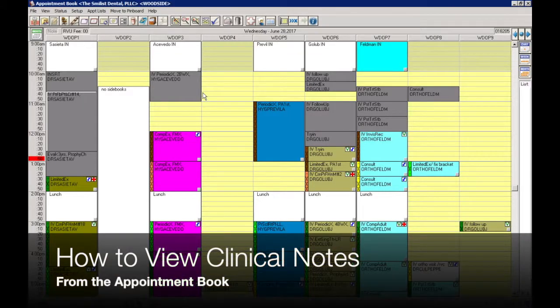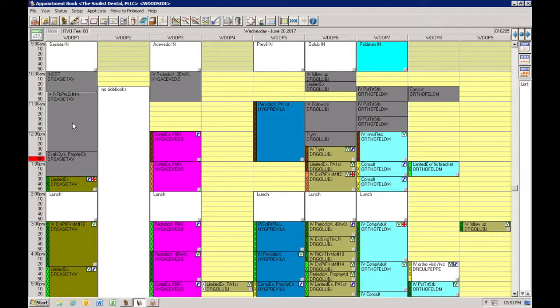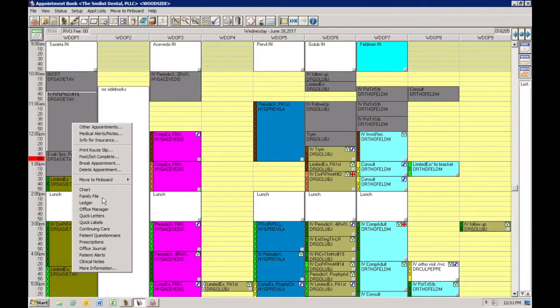When viewing clinical notes, I'll add that I often view clinical notes directly from the appointment book module. So if you select a patient in the appointment book and right-click, you can choose clinical notes down here, and it'll take you right to the clinical notes for that patient.